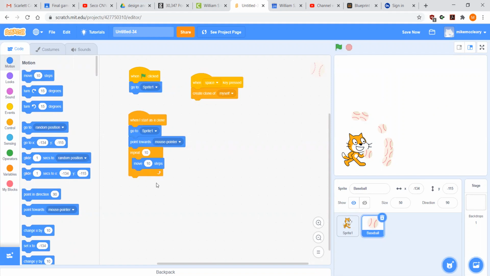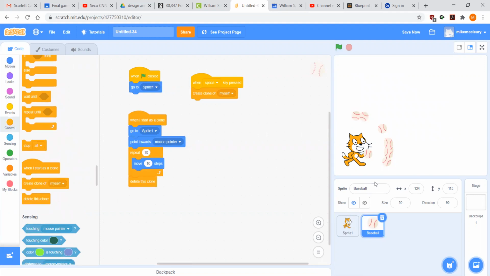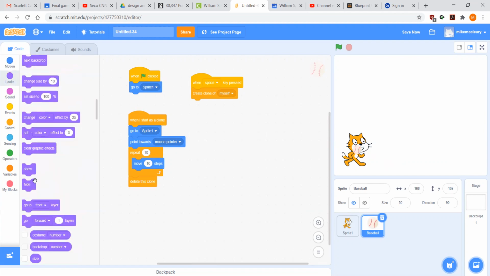They're not going away. Let's have at the end here, after it's done doing its thing, they go away. And I don't want the ball just hanging out there. What I want is only to see the ball when I throw it. So when green flag clicked, I'm going to make him hide. And then when he starts as a clone, he's going to show.